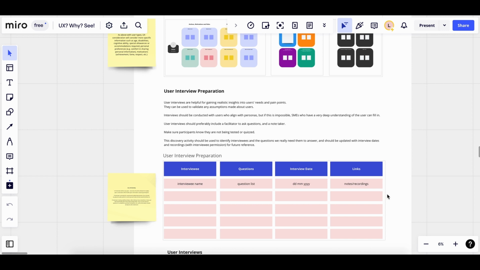And then we can update this section with the interview dates once we know them. And also afterwards, any potential links for notes and maybe recordings. With recordings, you must always ask the user if they're comfortable being recorded. And if they say no, we need to honour that, and we can simply record any notes that we've made here.